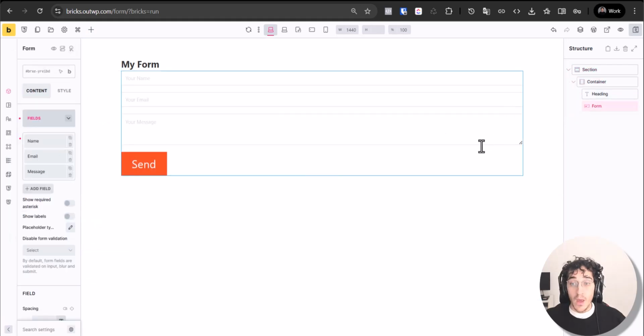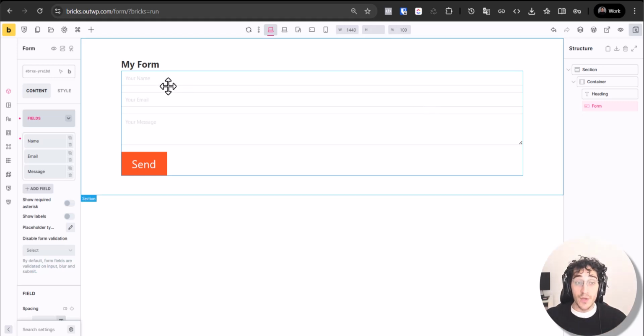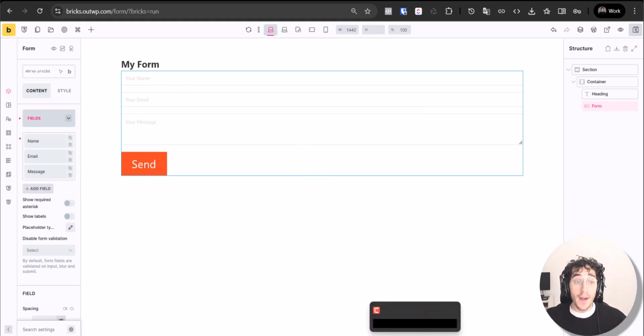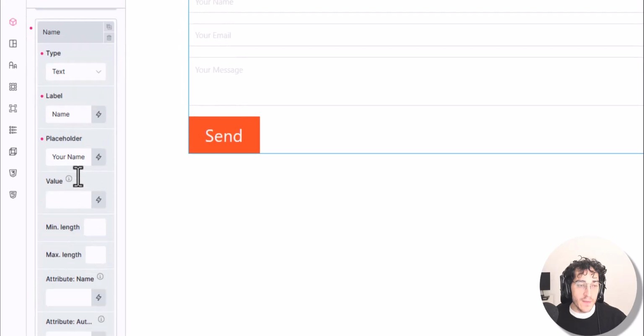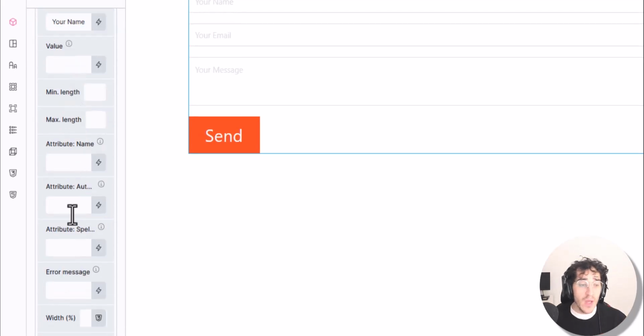Let's discover. The first thing that you will see is a pre-built form with the basic fields that you need to use. For example, your name, your email, and your message. So this is the basic form that you will use in most projects. And you can add more fields on this left panel and change the type of the input that you are using, okay?